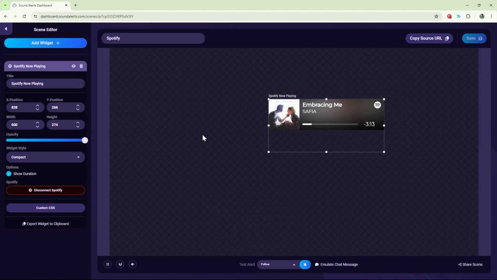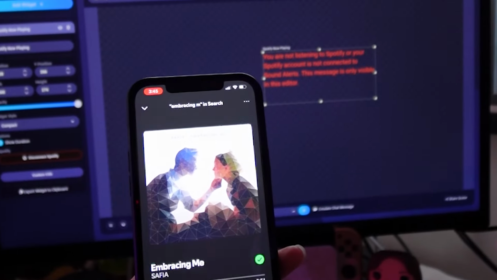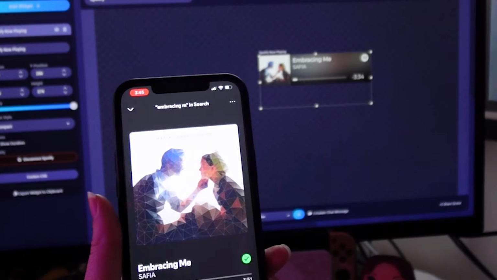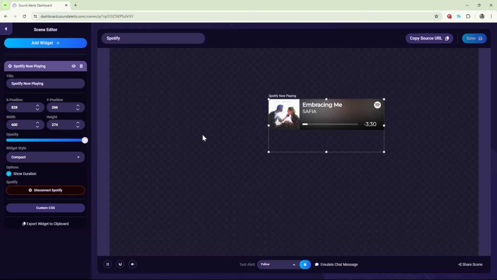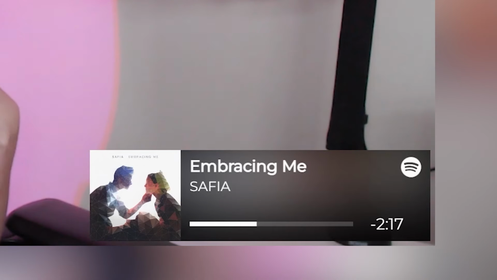When you play music on your Spotify, whether it's from the same computer or a phone like I am right here, it will appear in your Sound Alert scene editor. If I pause it, don't worry, as it says, your viewers won't see this message here. The widget will just disappear.